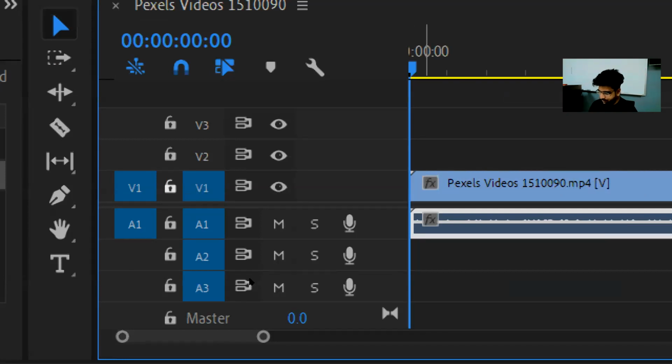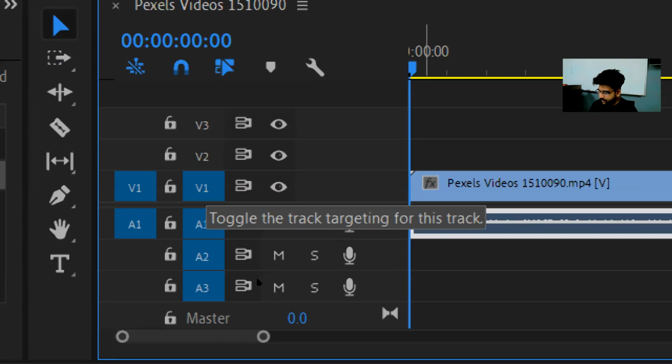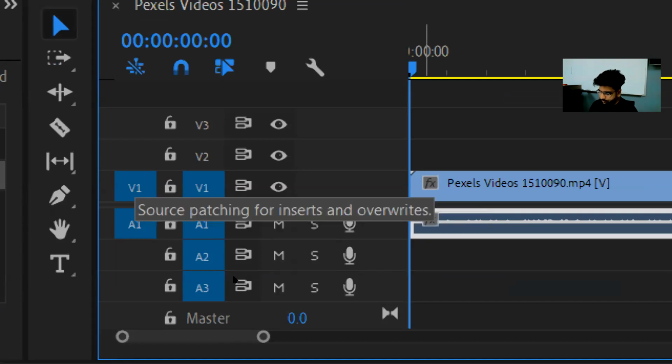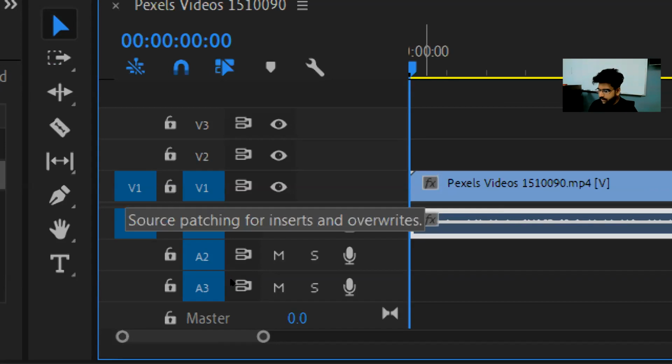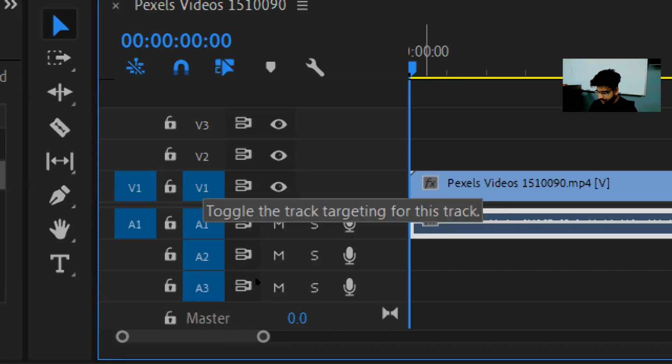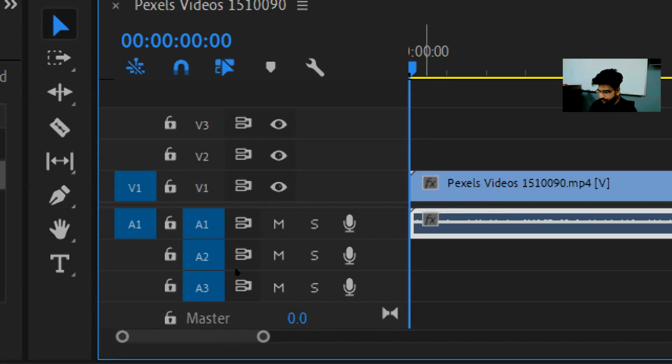Why do we use it? I will tell you. This here is your toggle track key. This here is your source patch key. Toggle track and source patch. What it is, I will come to that later. But for now, let me just uncheck both of them. We can just move this around if you like.